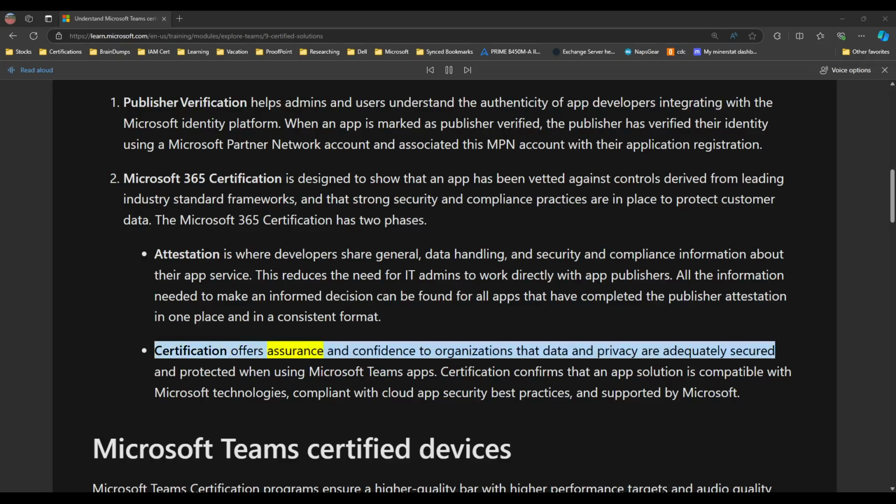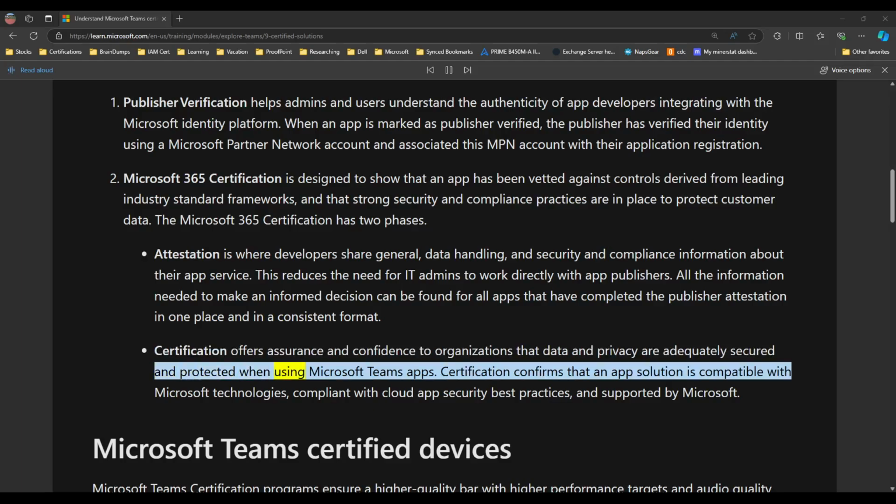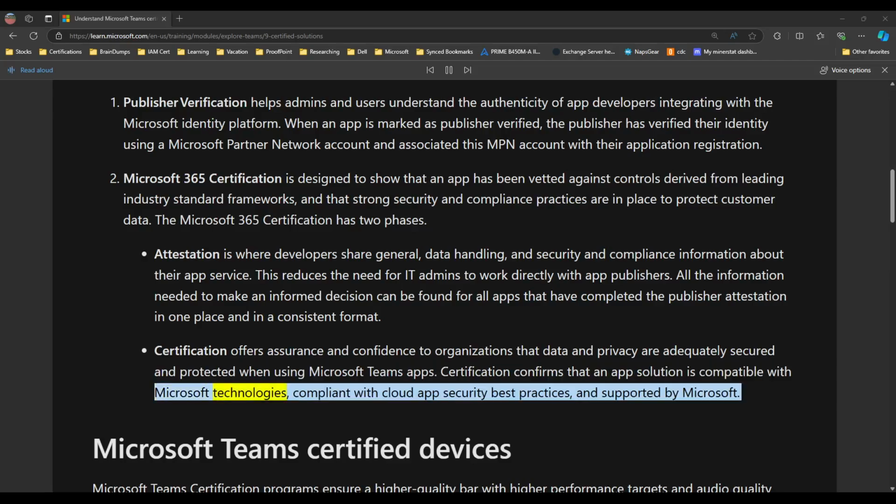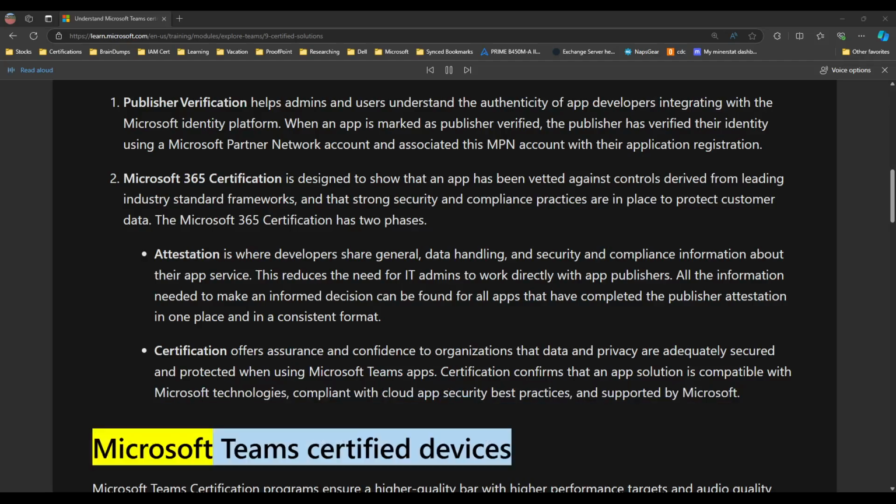Certification offers assurance and confidence to organizations that data and privacy are adequately secured and protected when using Microsoft Teams apps. Certification confirms that an app solution is compatible with Microsoft technologies, compliant with cloud app security best practices, and supported by Microsoft. Microsoft Teams certified devices.